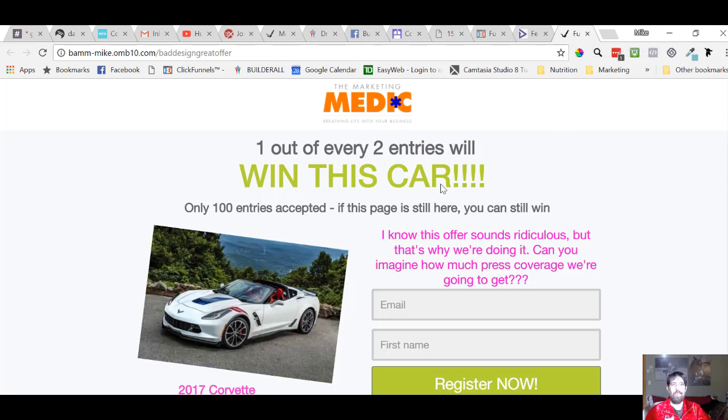And then lastly, if this very ugly page somehow worked, if I knew on my iPhone that there's 100 entries, it's free, and 50% of people are going to win this brand new Corvette, as long as I can enter my name and email, somehow I will figure out how to make that happen. Right? I will move heaven and earth to get my name and email here, because I want to win this car, because that offer is so powerful.